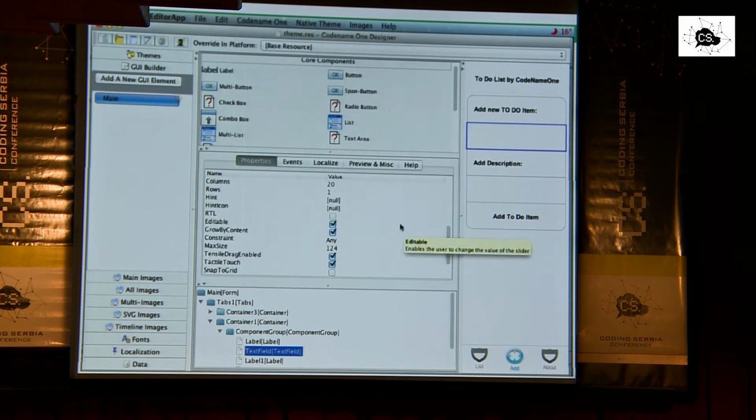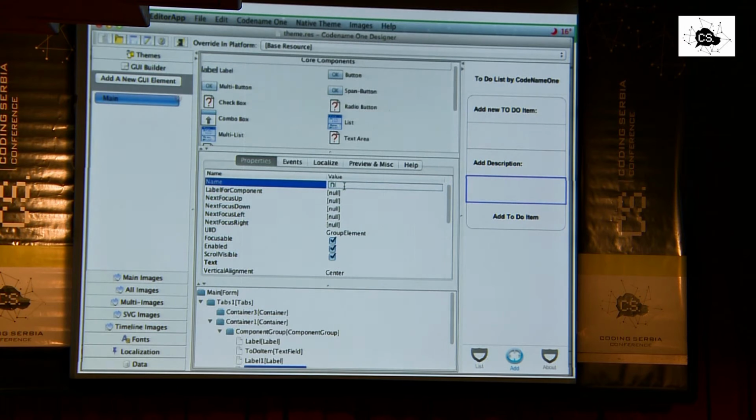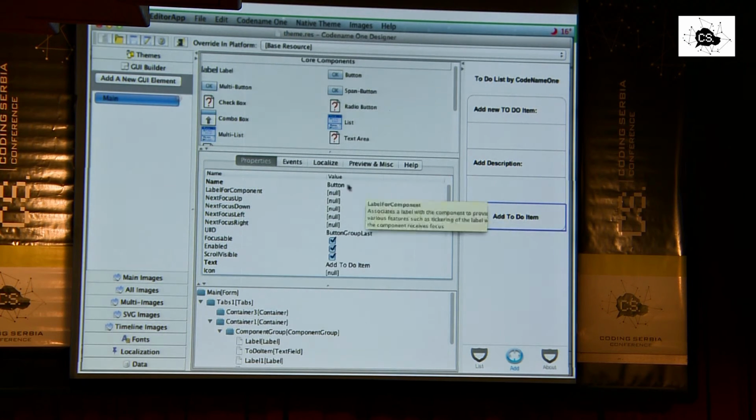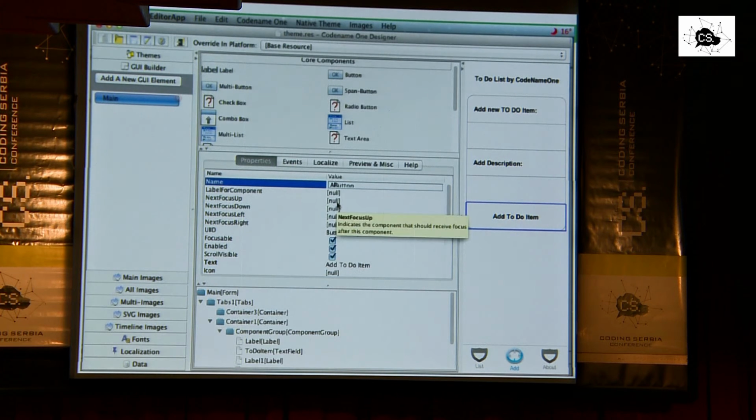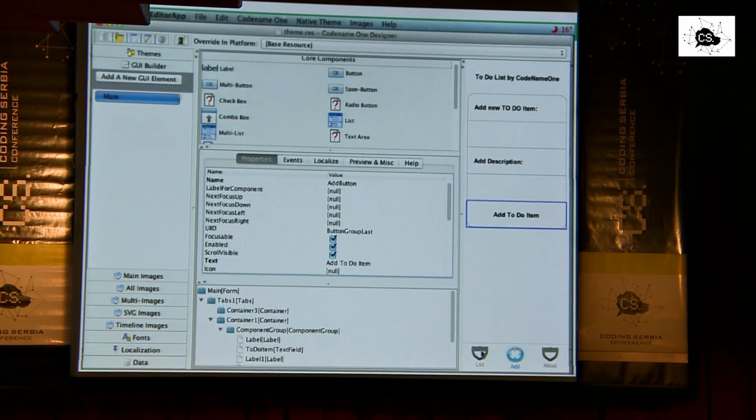Okay. One more thing. I can leave the names of the components as they are, but for easy finding in the code later, I will rename all important fields. For example, this text field I will call to-do item. This field I will call description. The button I will call add button. But labels I will not change their names because I don't use them in the code. Okay, that's everything here. Go to the list.